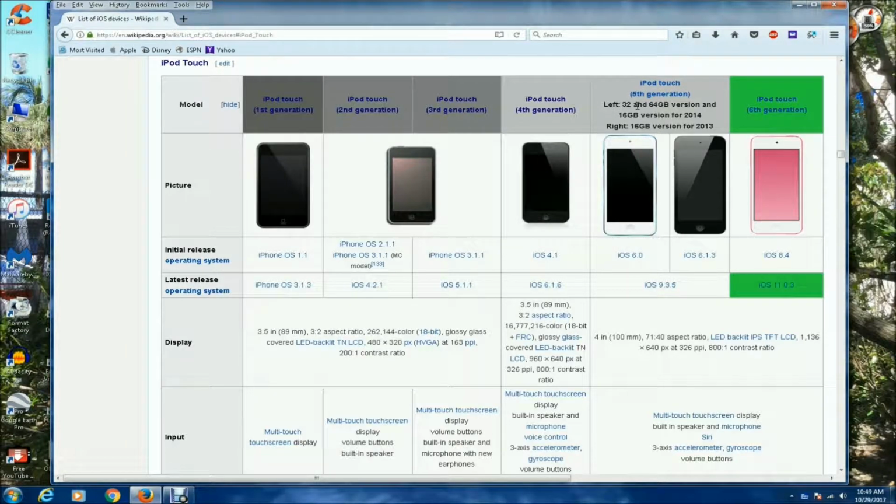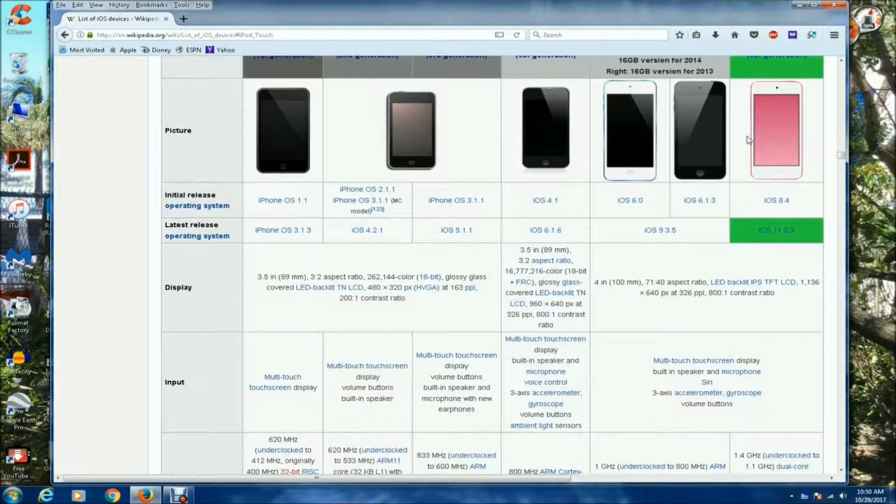The left is the 32 and 64 gig version, and on the right, the 16 gigabyte version of the 2013 model. And the latest, the iPod Touch 6th generation, which I got for my birthday two years ago in 2015. I'm preserving this version right there.